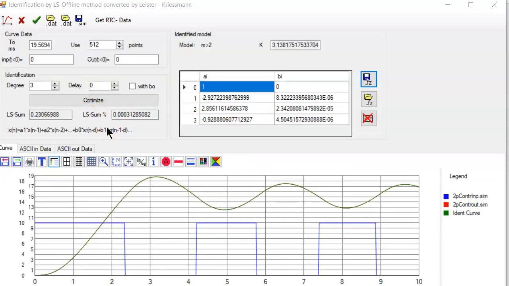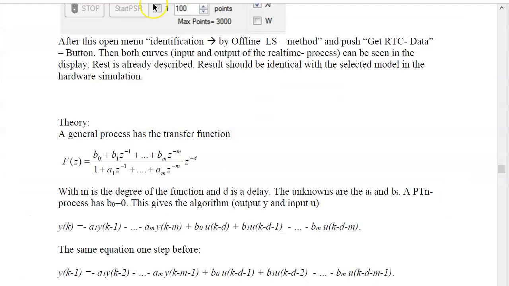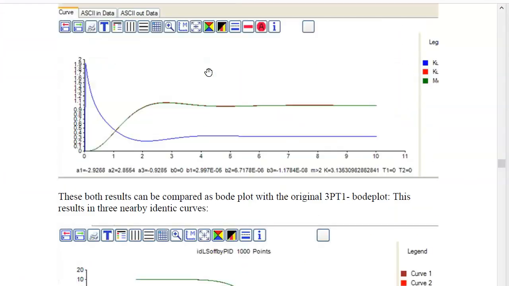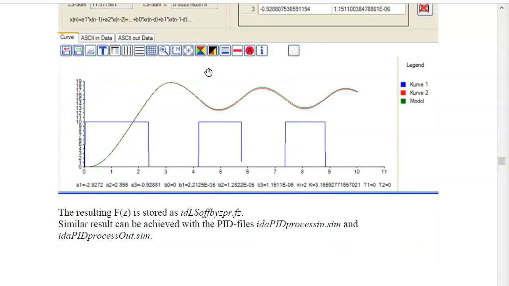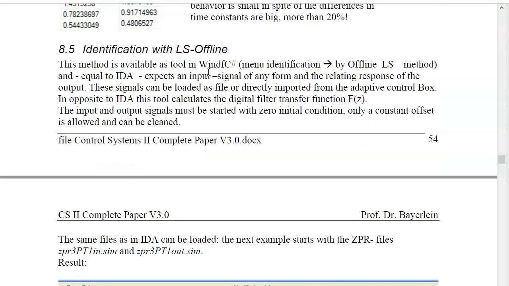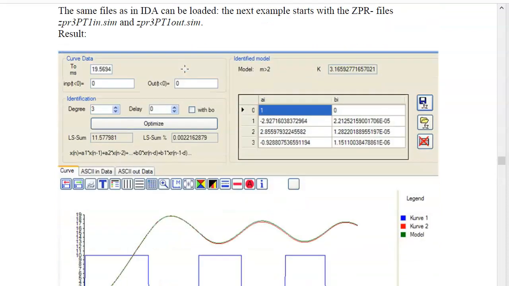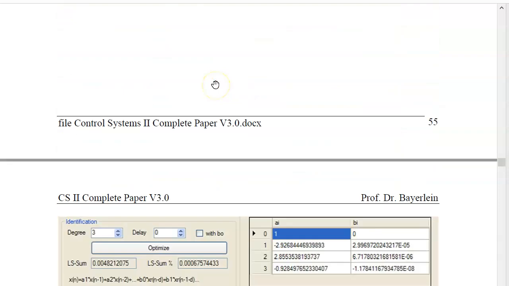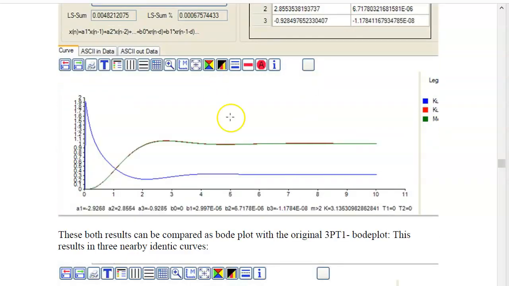But before we leave this point, I want to show you in my paper, in the previous pages, two other examples. I don't want to do it live in my video, but want to show you this. Also dealing with this RLS Offline identification method. This is the same as what we have done, but now you see I have changed the signals.